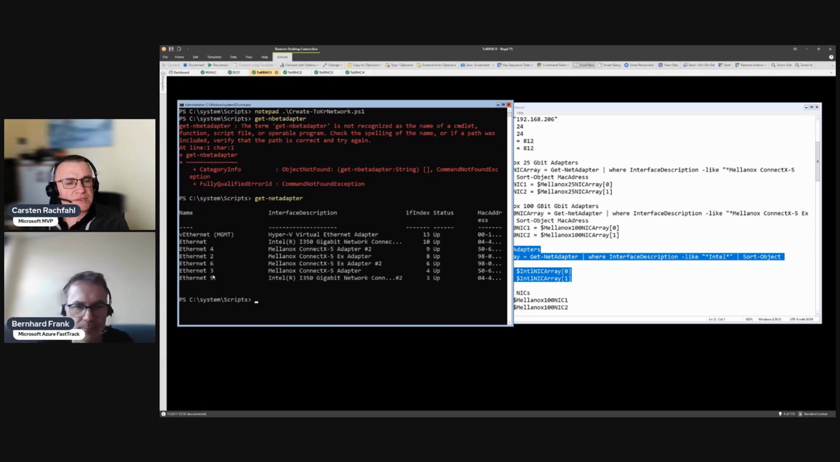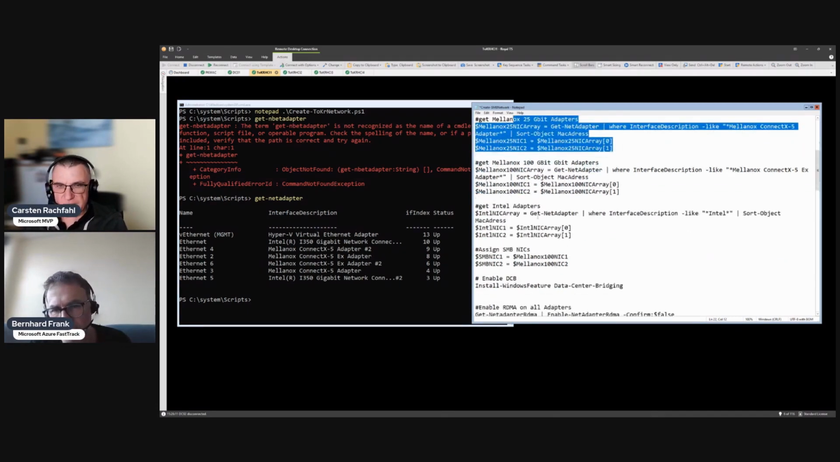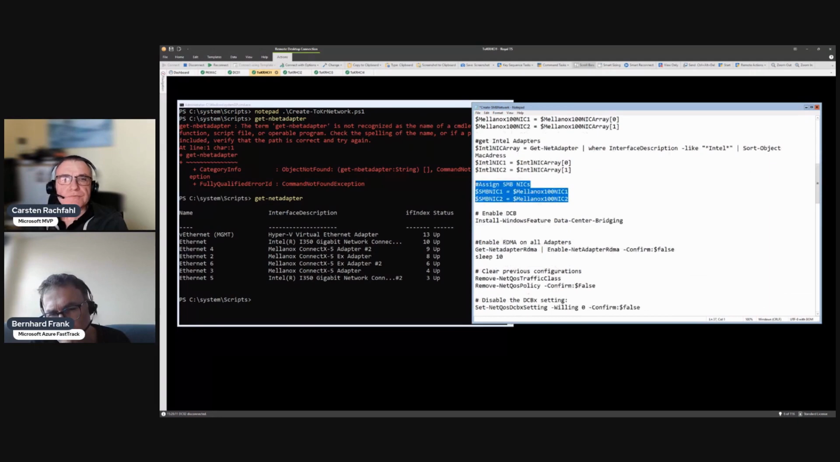3, 2, 6, and so on. I like to have them named where I know which is the adapter. So therefore we also have the Intel adapters and the VM adapters included in this script. Then I assign my SMB adapters to SMB NIC 1 and 2.